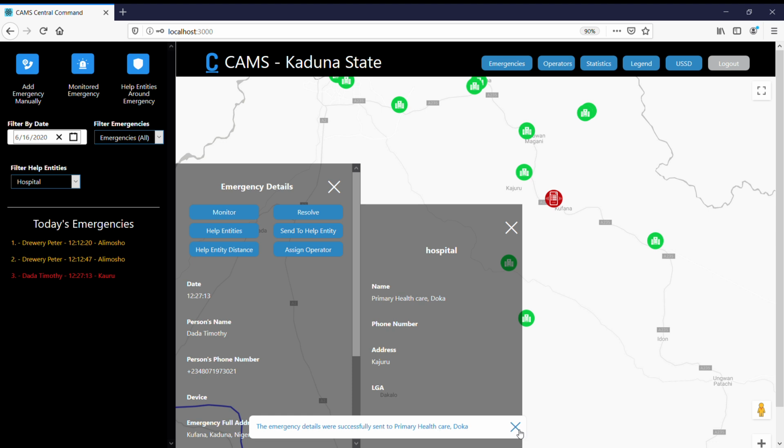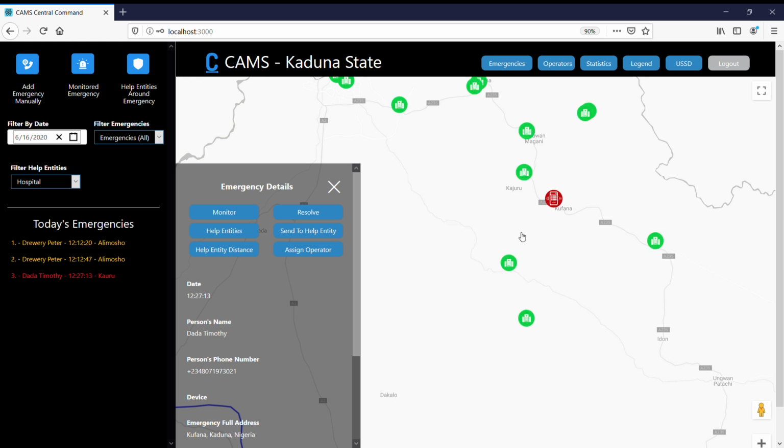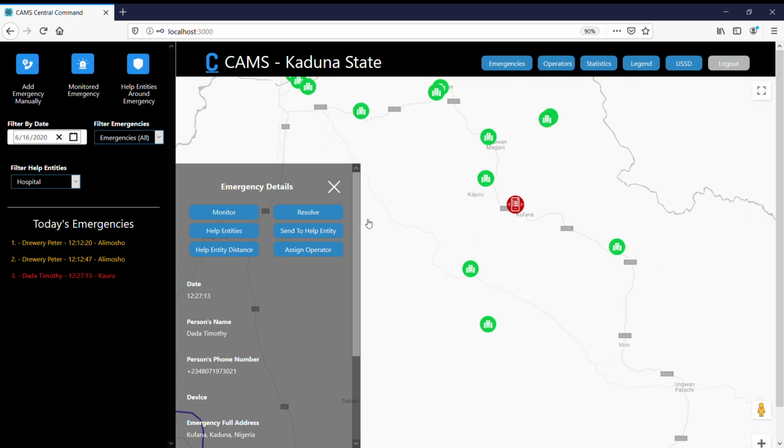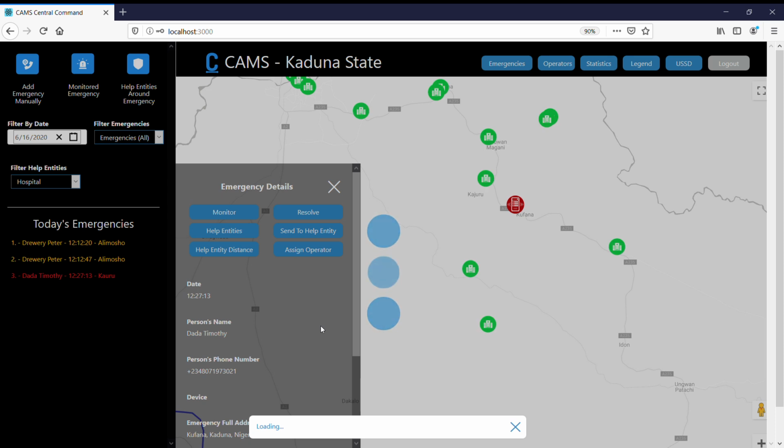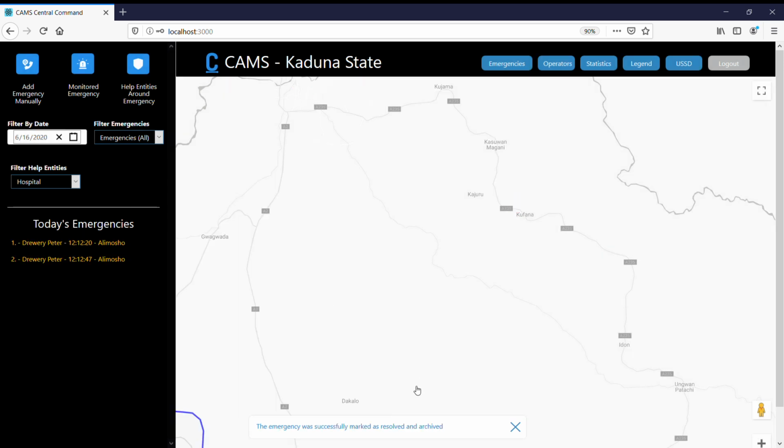So once the hospital has resolved the emergency, they can let me know via chat. There's chat functionality here. They can also let me know via a phone call that the emergency has been resolved. So once that happens, I tap on this. It has been resolved, yes. So I have basically archived that emergency. It says the emergency was successfully marked as resolved and archived. So that's it. It has been resolved. I've taken care of it.